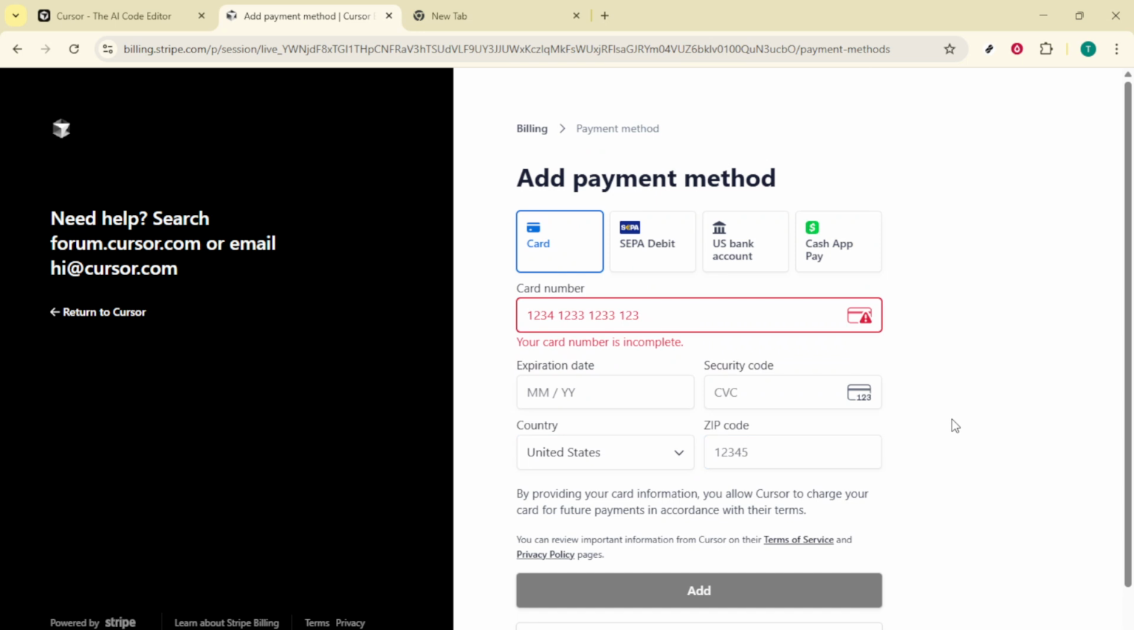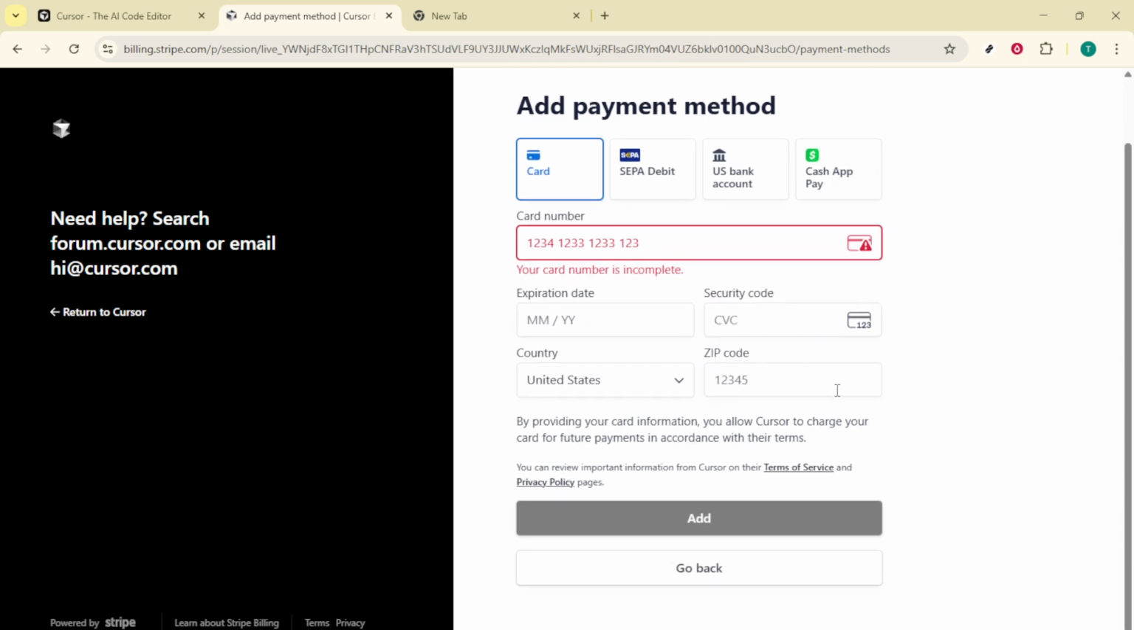pauses. That's it. You've successfully added a payment method by going to Billing and Invoicing, then Manage Subscription and selecting Add Payment Method.